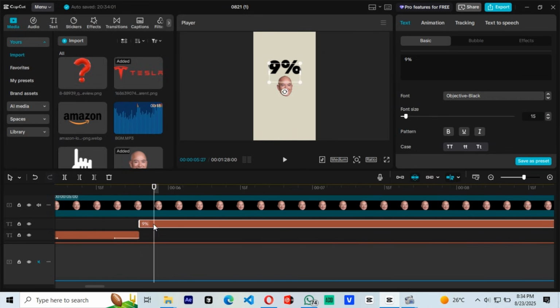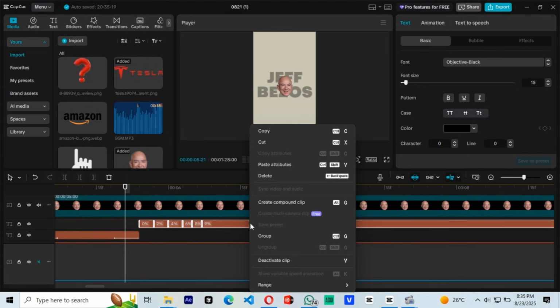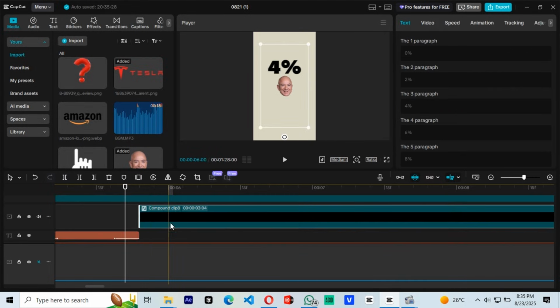To do this, I'll go back to the start and split the 9% text clip into sections every 3 keyframes, about 5 times in total. Then I'll edit each section to show progressive numbers, starting from 0 and moving upward until we reach 9%. You can choose to include every number for a smoother look or skip a few numbers to speed up the effect. Once that's complete, I'll select all the pieces and group them into a compound clip. This keeps everything organized and easy to manage.